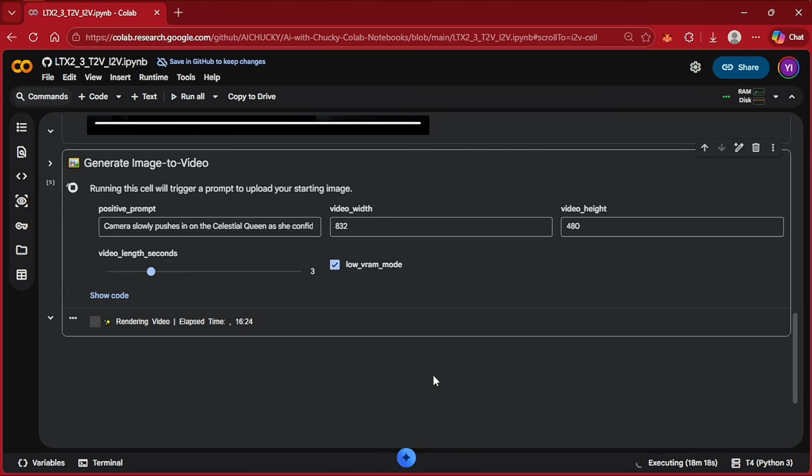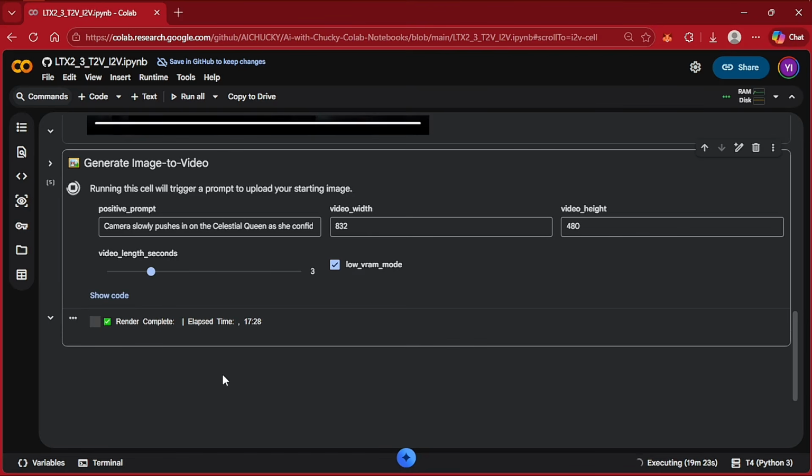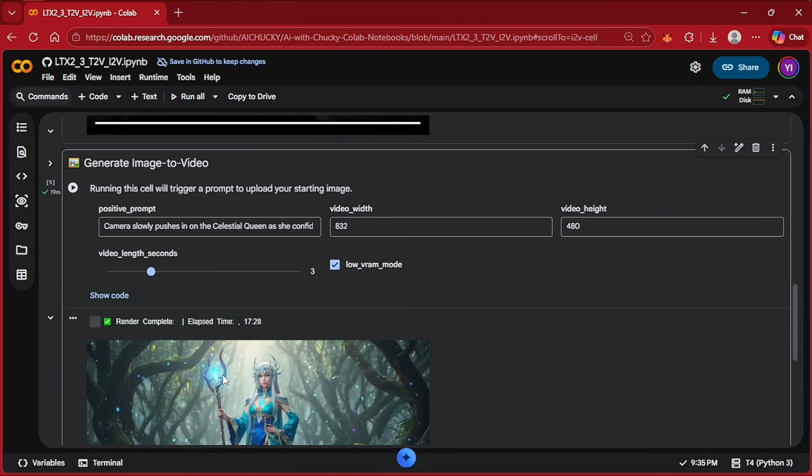The T4 is a great GPU for getting started without spending money. It's very ideal for low VRAM workflows like this, but it lacks the sheer brute speed of higher-end cards like the A100 or H100. If you find yourself using this notebook every day and the wait times are slowing down your creative workflow, that's when you might want to look into upgrading your Colab account or renting cloud GPU space. But for hobbyists, this free access is an incredible blessing.